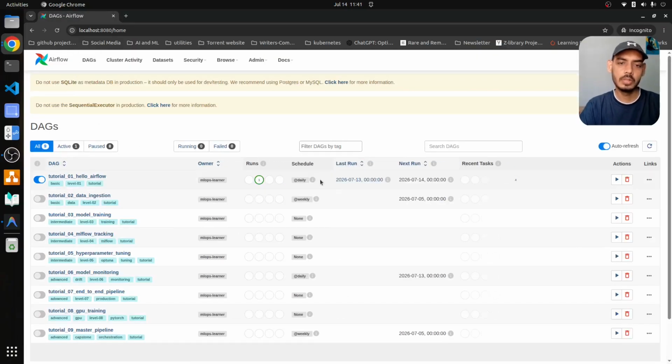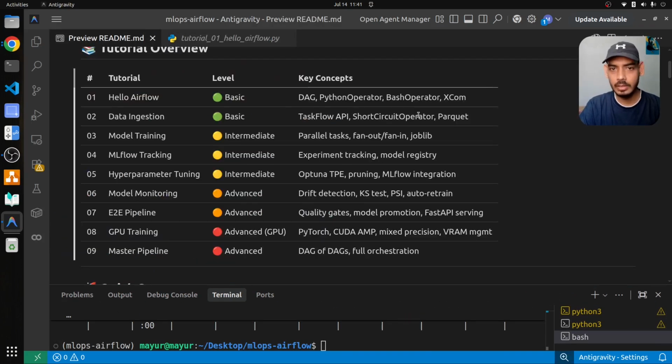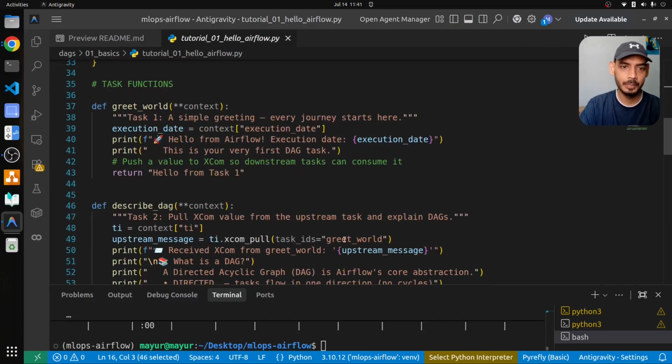Let me close this. So let me go to the IDE here. So now what we have done is we have basically seen what is DAG, what is Python operator, which is typically used for running the Python function. We have seen what is bash operator, which is used for running the shell commands, and then we have XCom, which is typically used for passing the data from one task to another. So when I say that, it means basically this specific section, XCom pull.